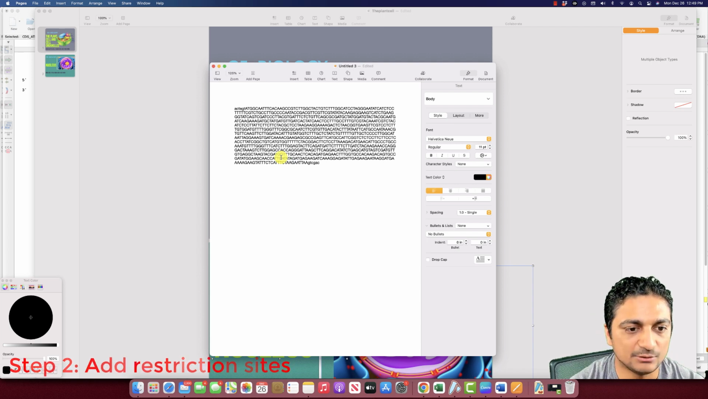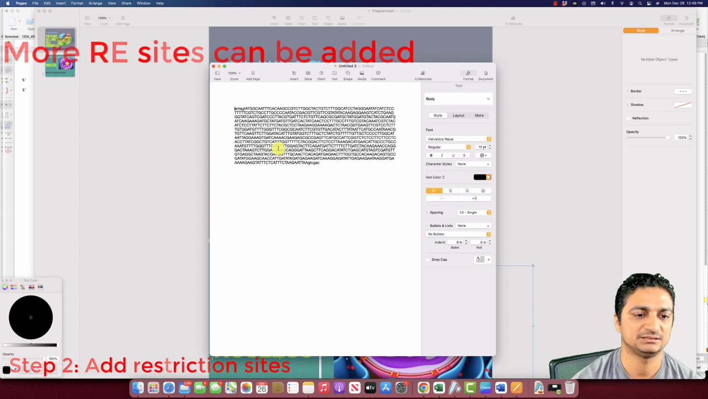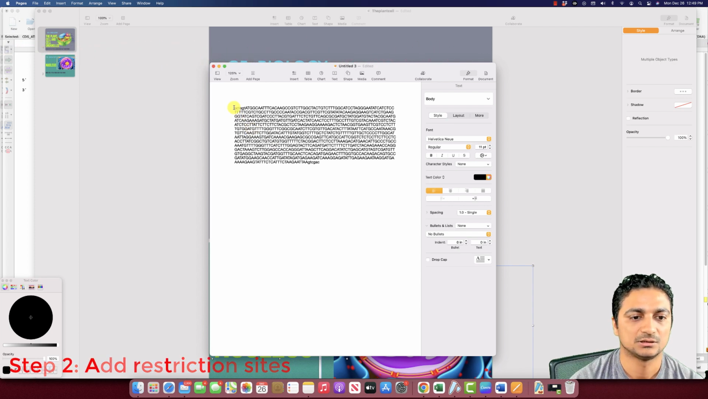some more enzymes that you want to add for further cloning. So if you want to do multiple cloning, you can add more enzymes, otherwise this is going to work for now. So let's copy this one.